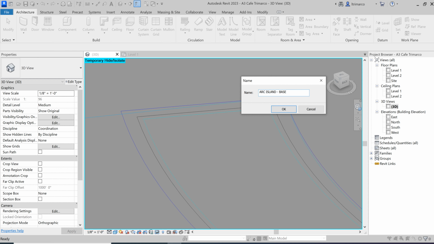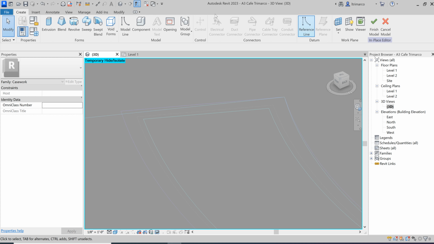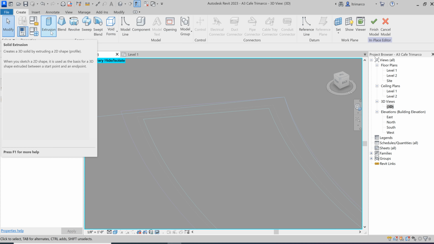Okay, and again, very much our tabs and our panels have changed at the top. Revit is asking me, how am I going to model in place? What type of modeling am I going to do? This is just the simple extrusion, so select it. And again, I'm going to use my pick lines because it saves me a lot of time.